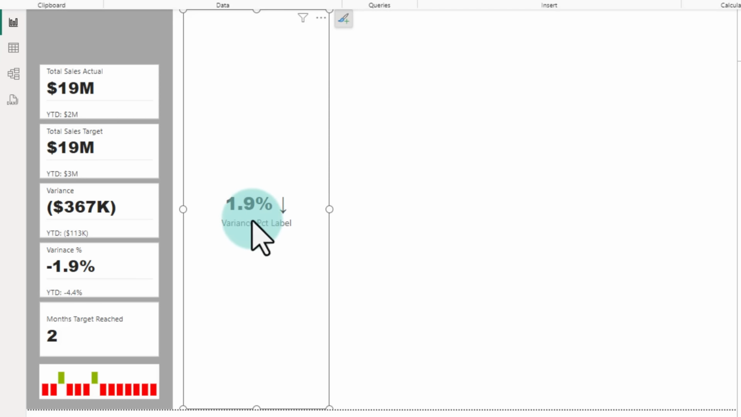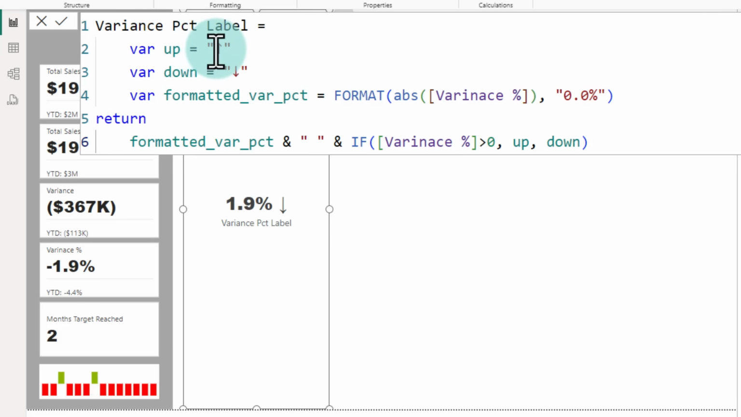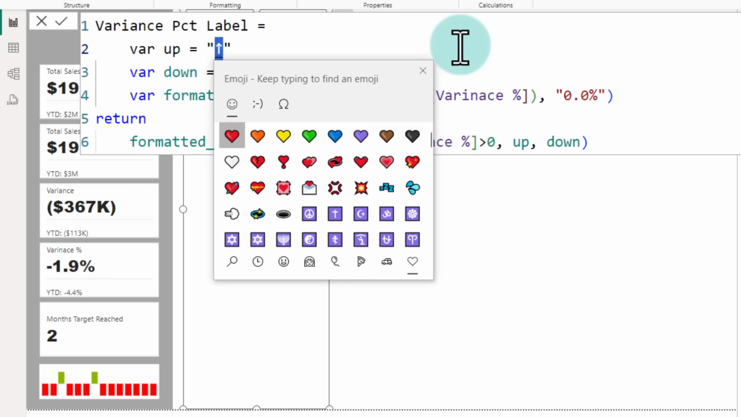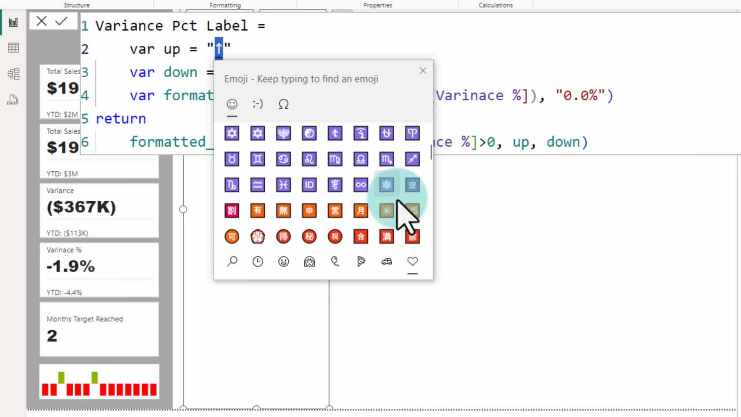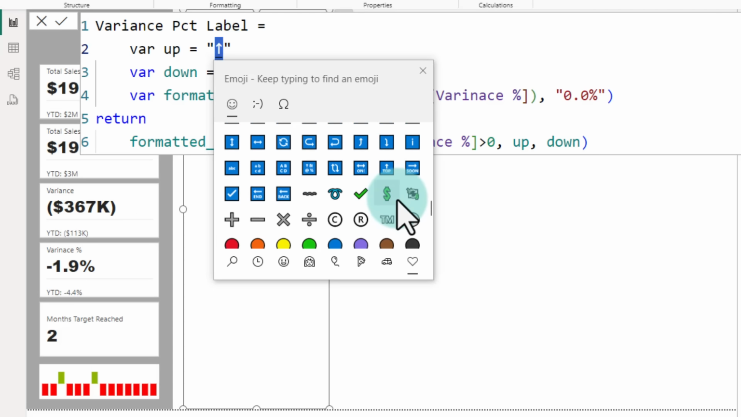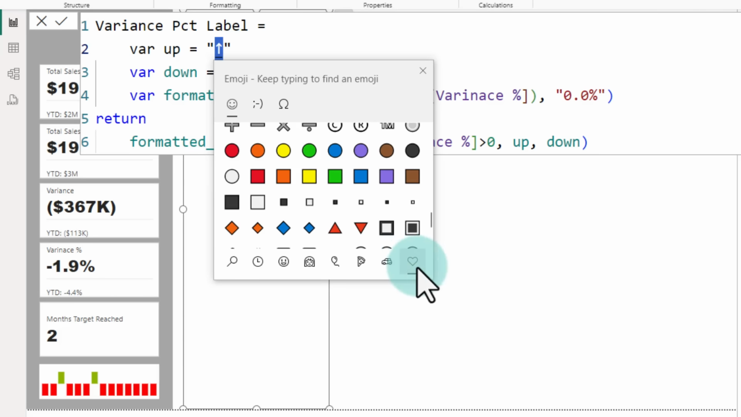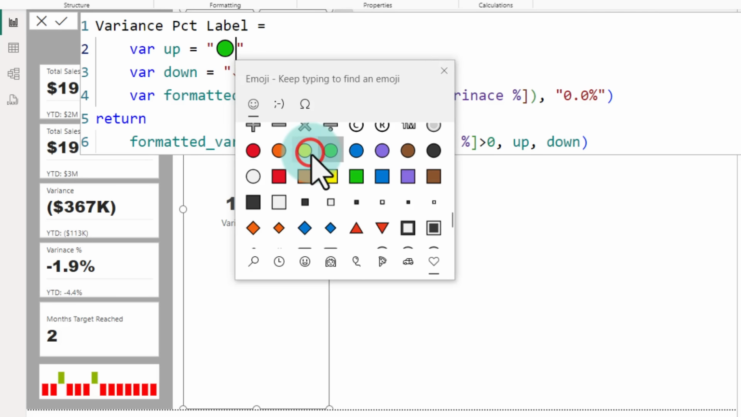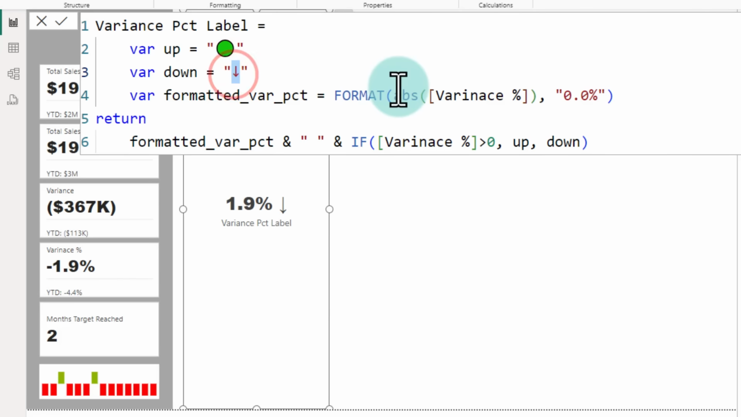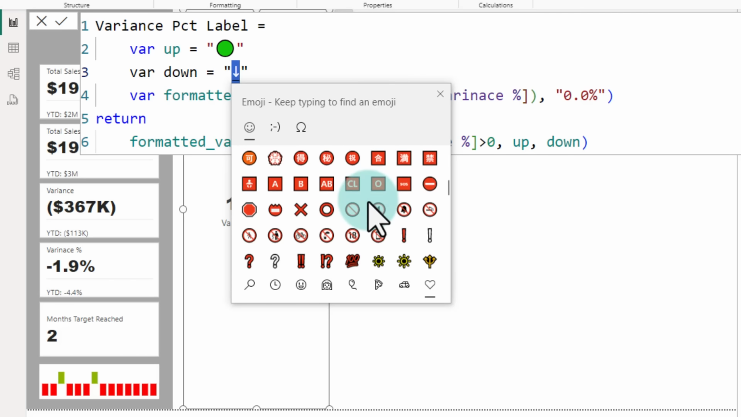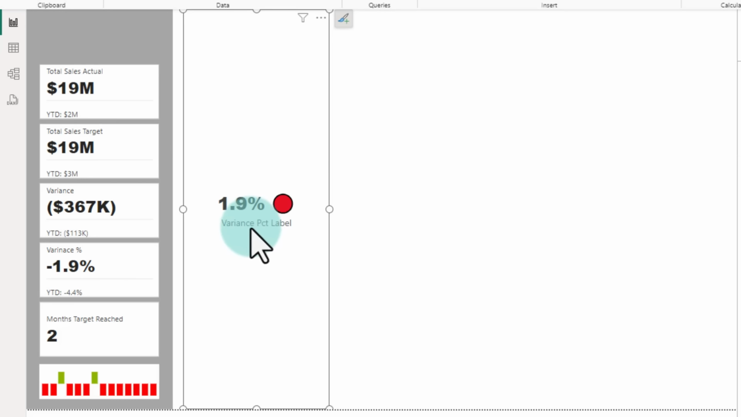Now, when I initially designed this for my trial dashboard, I didn't really like just this down arrow. It was kind of looking a little bit dull. So the final version that I went with is, instead of arrows, I went with the emoji. Emojis offer more colorful choices. And in the emoji, when you scroll all the way down here for the heart symbol emojis, you'll find a red circle and a green circle. A green circle is a great indicator for upward movement, and same thing for downward. I'm going to use the red circle. Now our variance percentage label looks cool. Let's replace this card with that one.